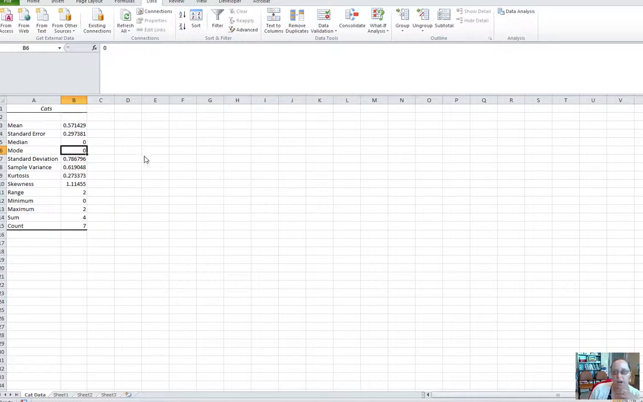Mode was the most common number, so that's why it's saying zero. If there were no mode, it would say NA or not applicable. So that's your clue that the mode is actually the number 0 and not that there was no mode.